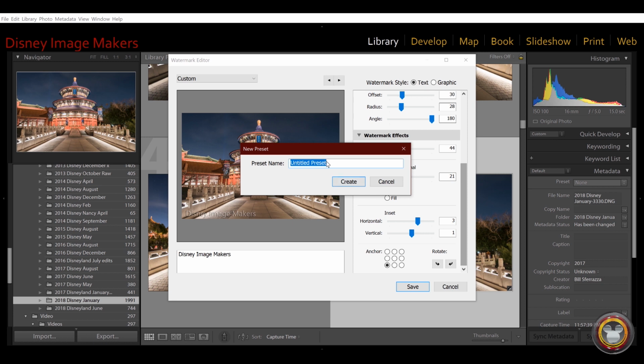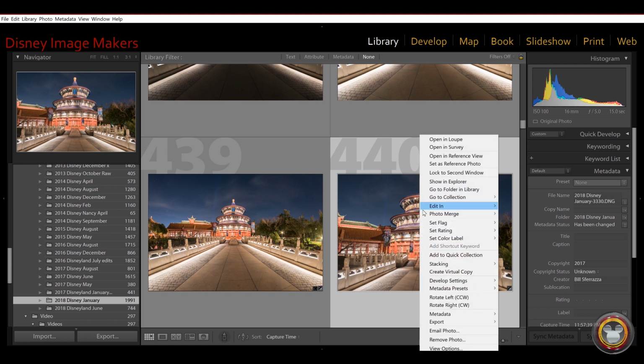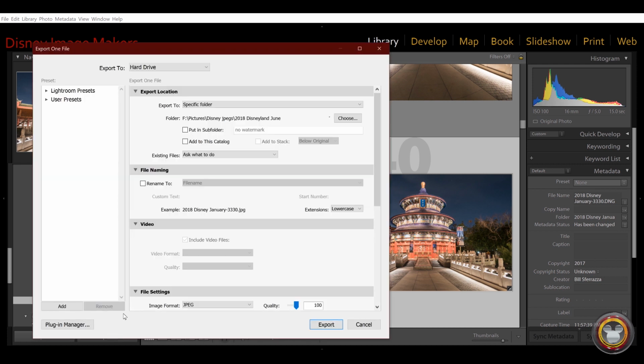I would title it. So I'll say DIM for Disney Image Makers, example 1, and I'll hit create. It didn't do anything with that. All I did was edit the watermark. So if I right click on it and go to export, or I can go down here to the bottom left and click export, the export dialog box is going to come up.